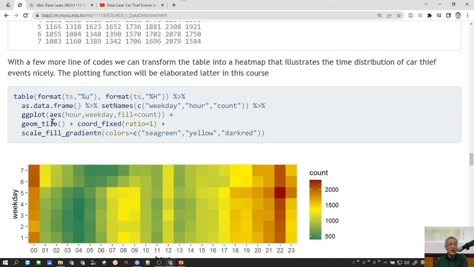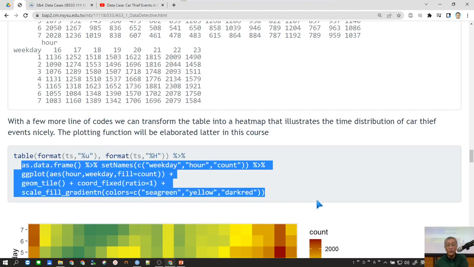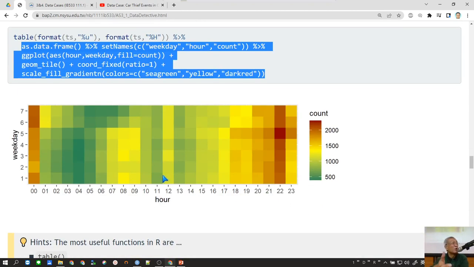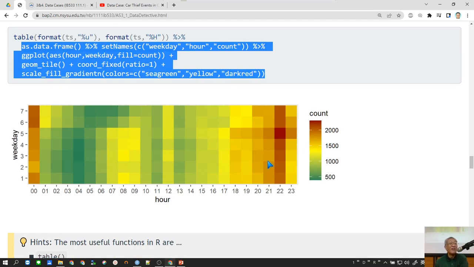So in this code chunk, below this table, I add a few lines of code to make what we call a heat map. It simply converts numeric values into color. The green color is the low number and the red color is the high number. So within the 24/7, what is the hour that has the largest number of car stolen events? Can you tell?